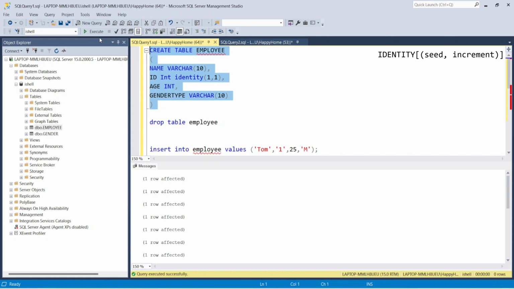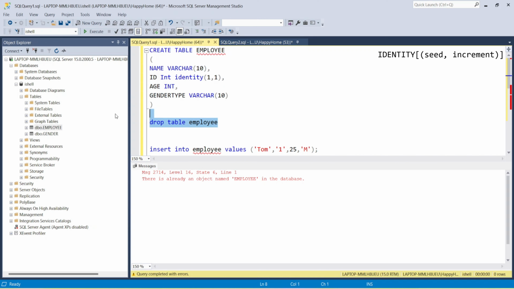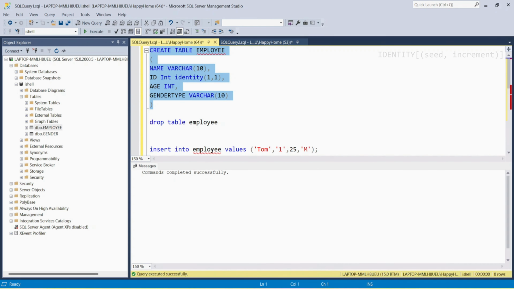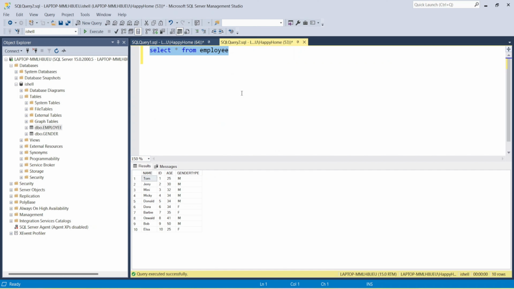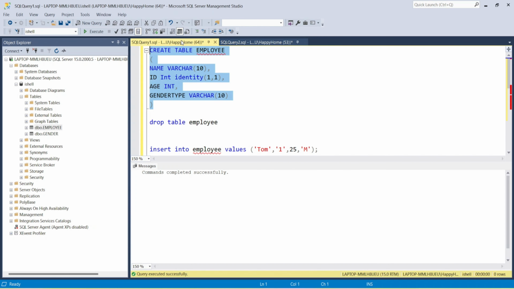After changing this, I'm executing the query. The employee table already exists in our database, so let's drop the table and recreate it. I'm executing this query again. The table is created now. If you execute the select query on the employee table, clearly we can see there are no records present in it.